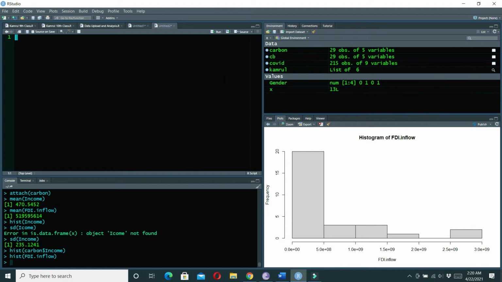Today I'm going to show you how you can upload data into RStudio and then we will see some of the data analysis. Let's start. Before you upload the dataset, you need to give it a name. In my case, I'm using Carbon.